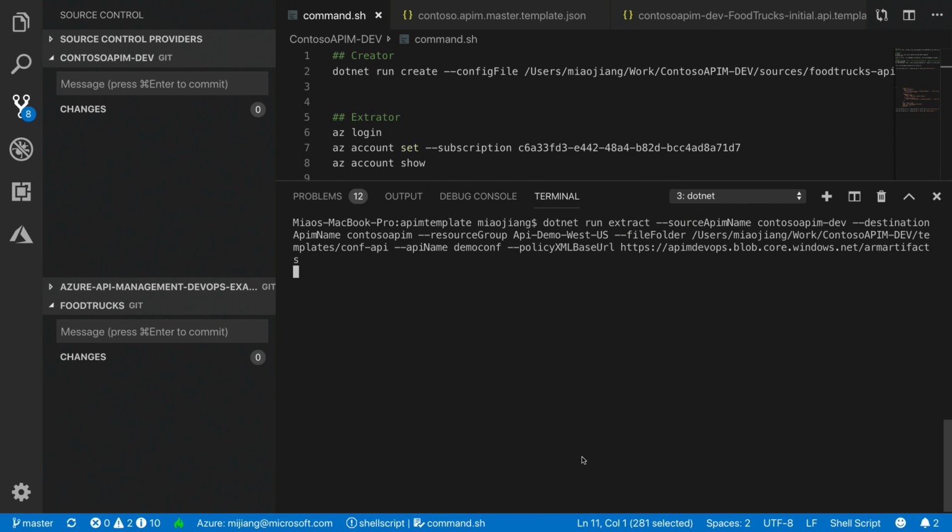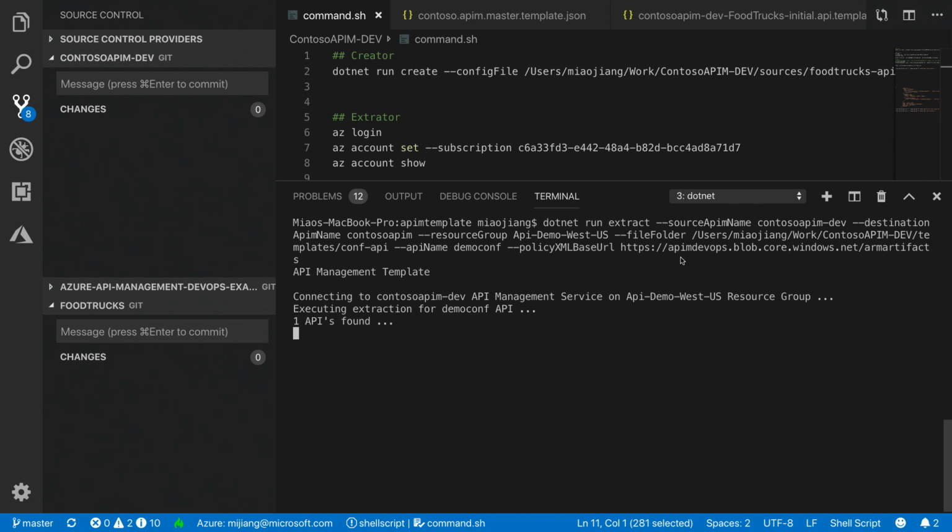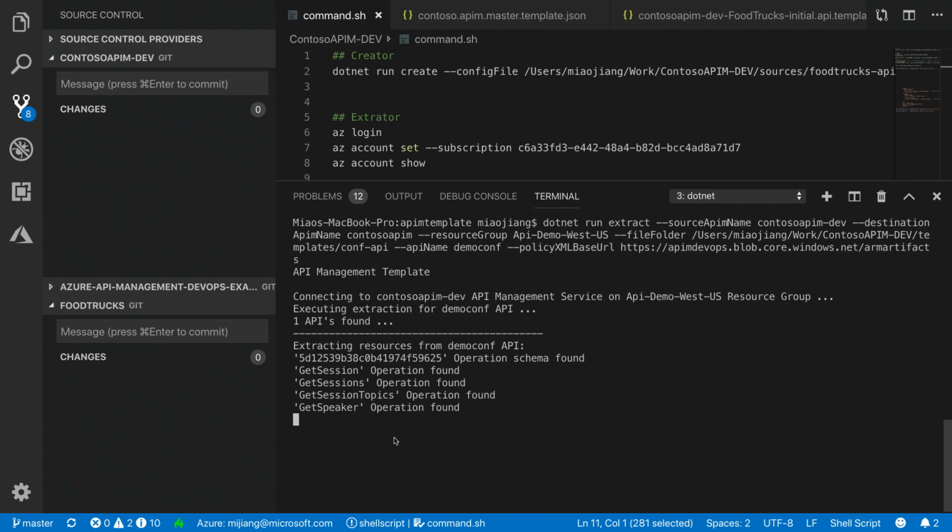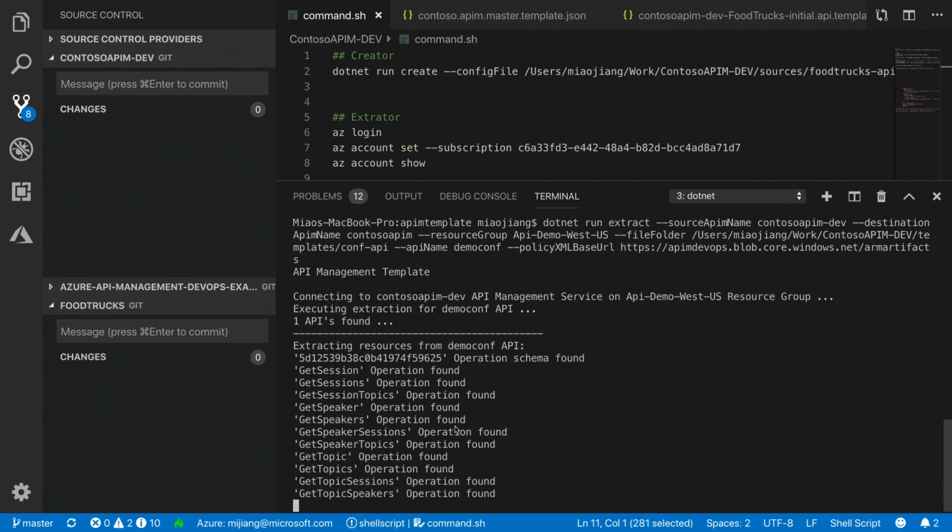Okay, so now I'm actually running the extractor. So as you can see, this is my development API management instance name, right? And I'm saying, okay, please extract this API, right? And please place the files into this folder, right? So, okay, now it's saying, okay, one API found. So these are all the operations under this API, right? And it should take a few seconds to run.